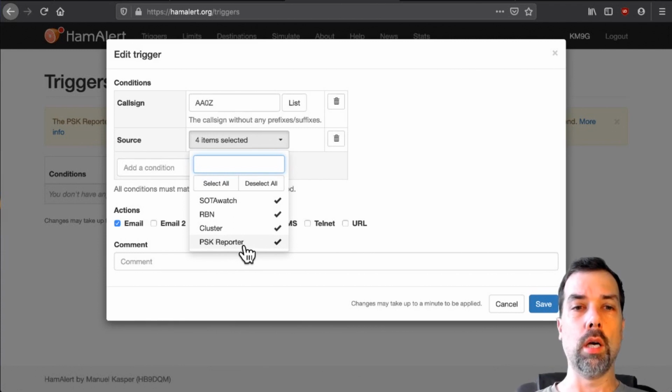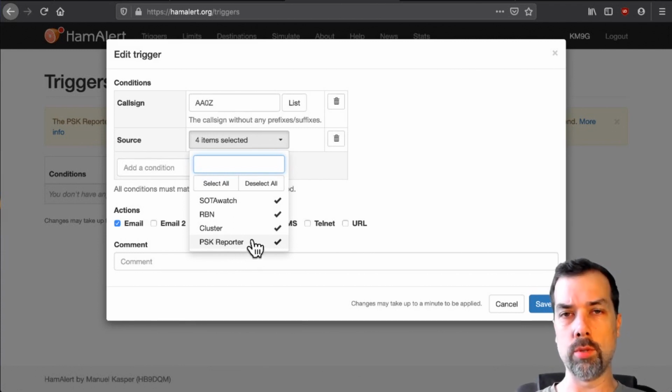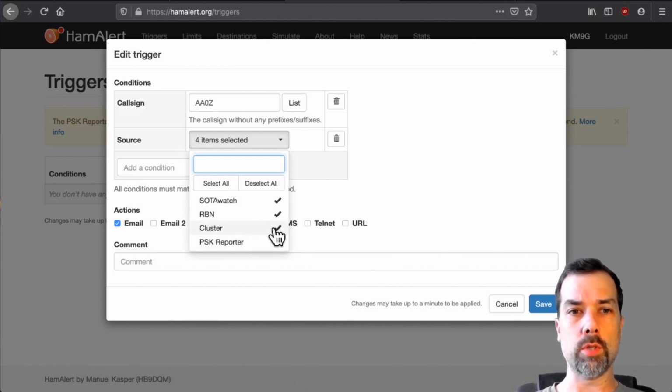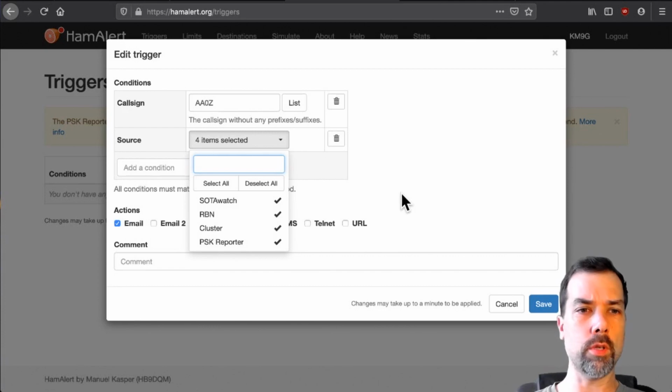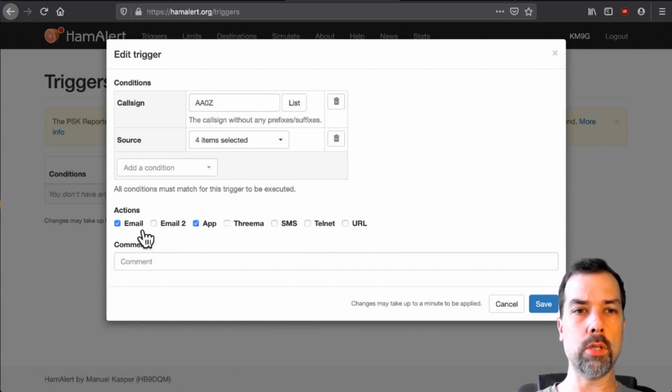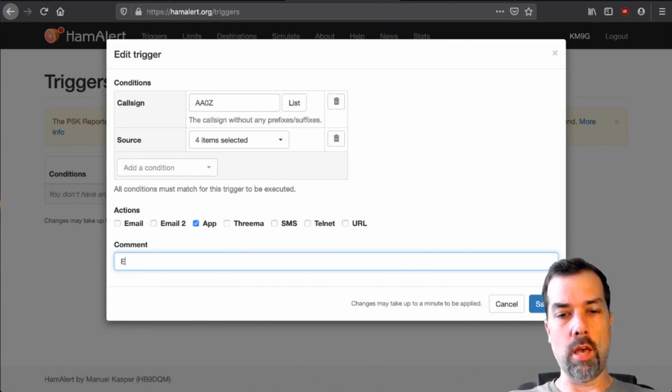PSK Reporter handles all the digital modes, FT8, FT4, JS8, RTTY, and even CW again, which is covered by the Reverse Beacon Network. So I got all four of those selected. I'm going to have it send an app alert and not an email. And when the alert comes over, I'm going to have it say, Ever.